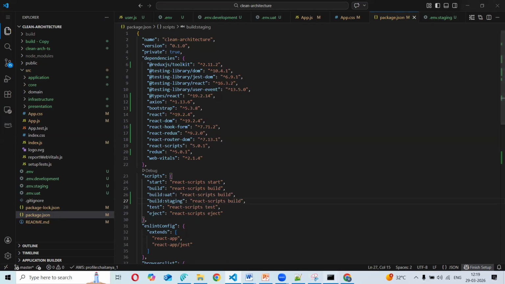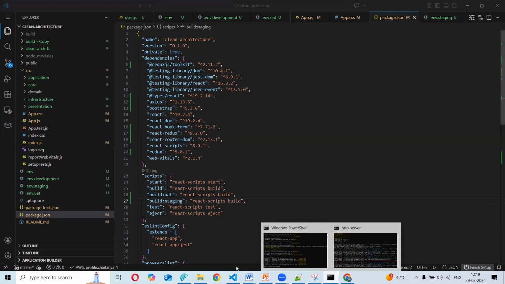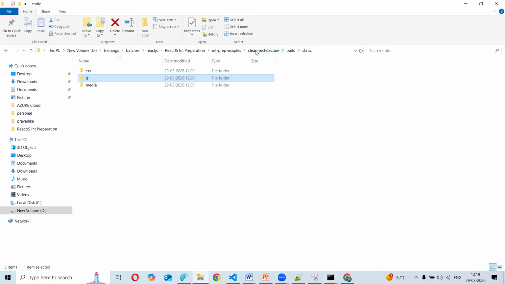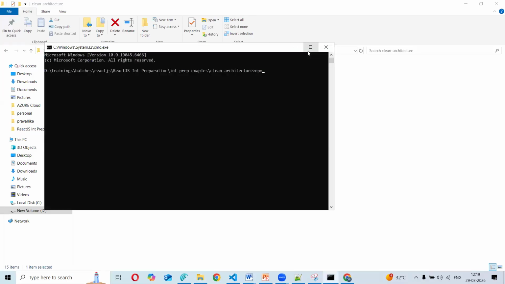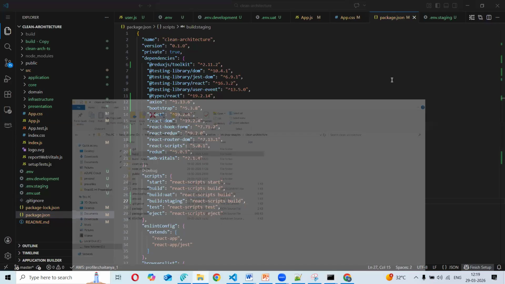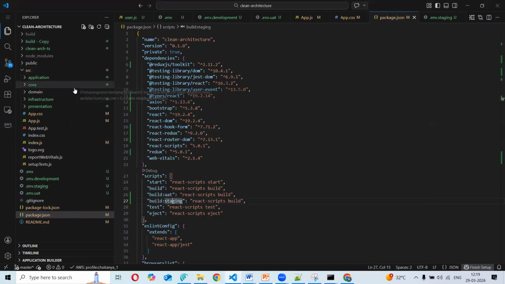So what you need to do? Simply go to your application. Okay. npm run build colon UAT. Then it is going to pick the .env file which is having the extension of .uat. That is going to be picked and is going to generate chunk files. Once you are running in the browser, you can see.